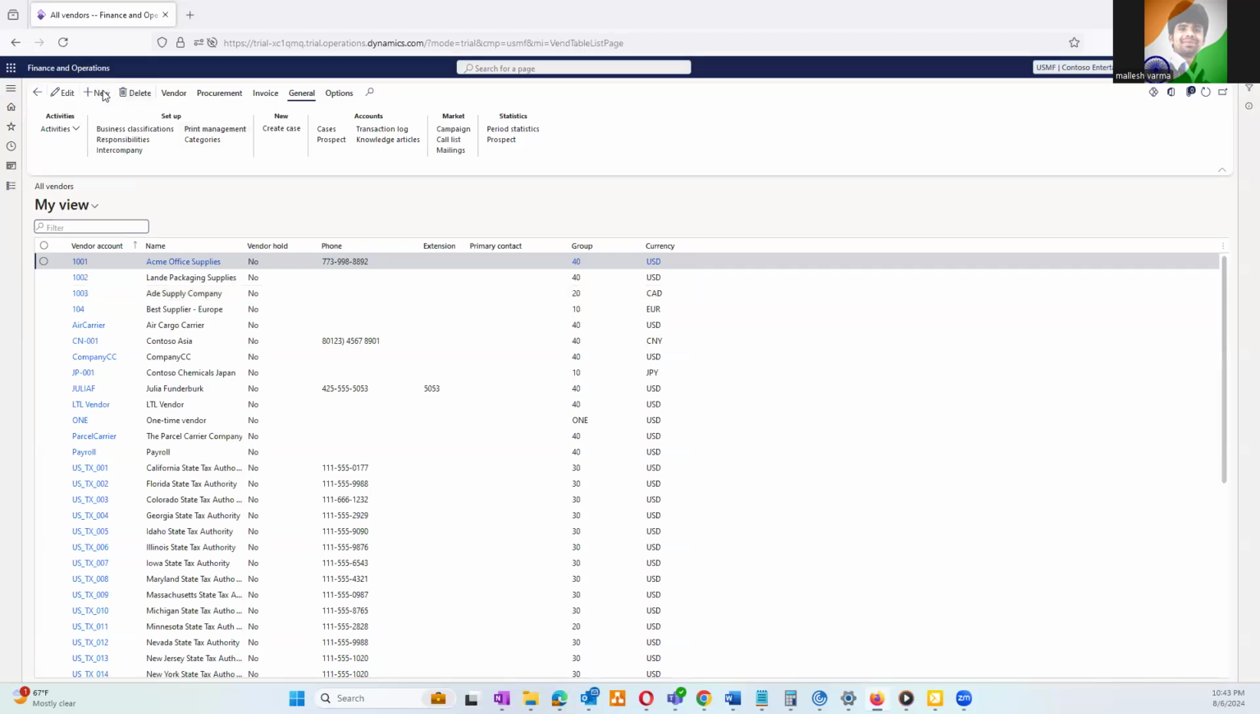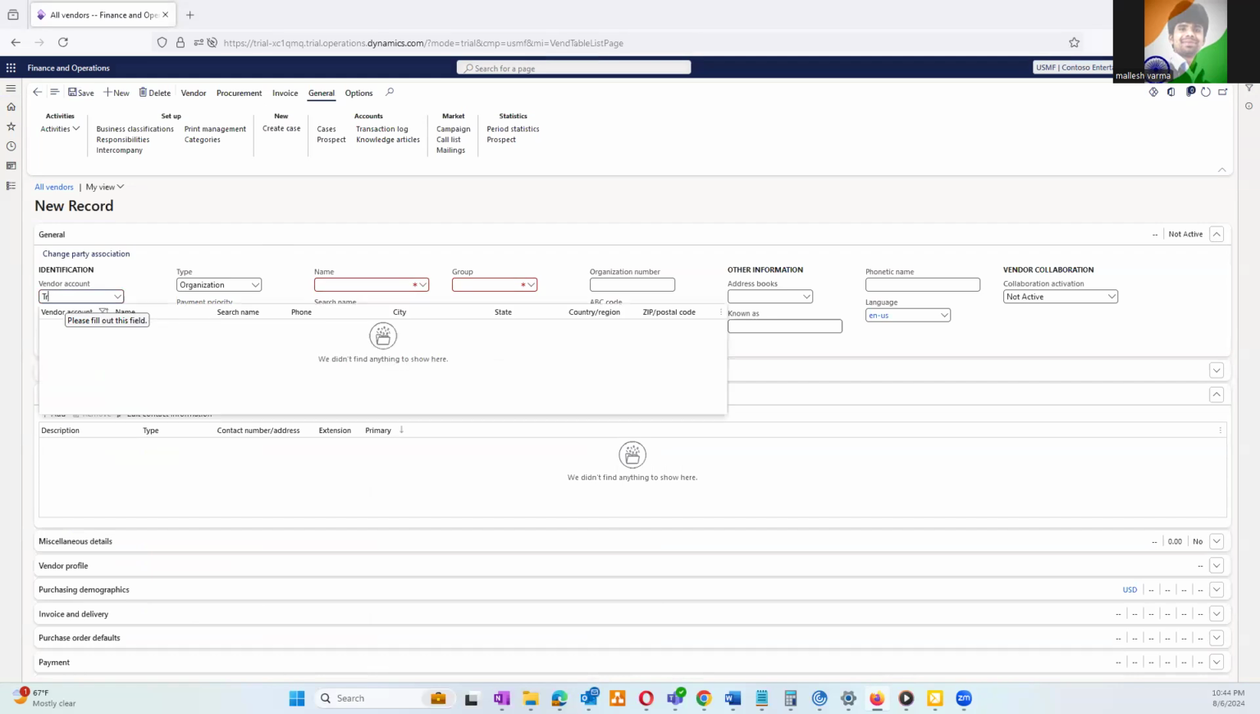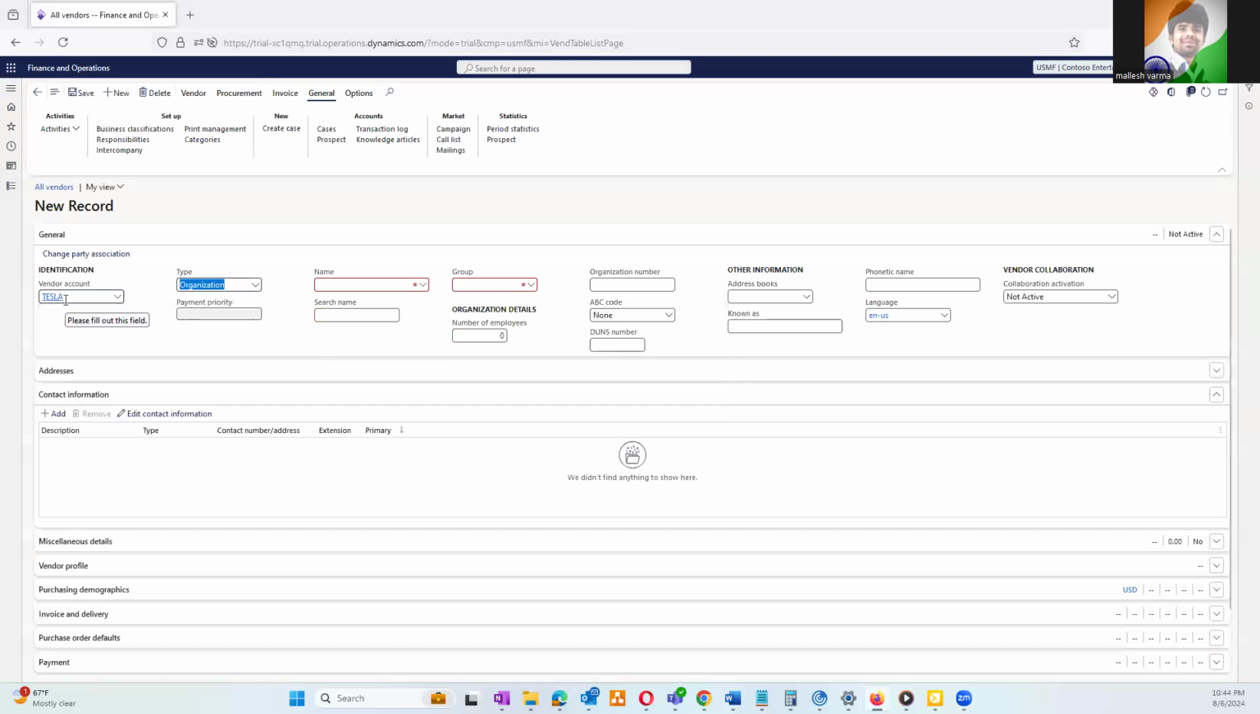and click on New. Whenever you click on New, see, the name and the group are the mandatory fields. Even if you remove it, the vendor account is also a mandatory field. So I'm going to enter the vendor account. Let's take Tesla. Okay, so organization, Tesla.